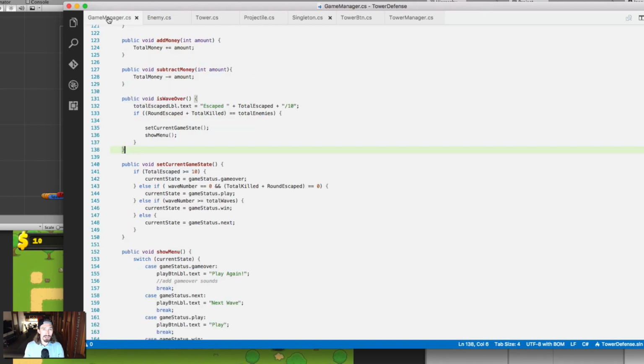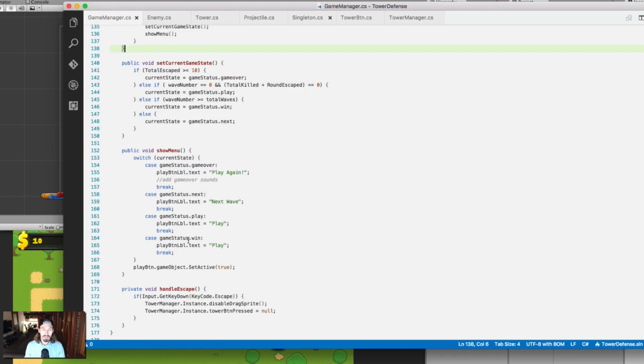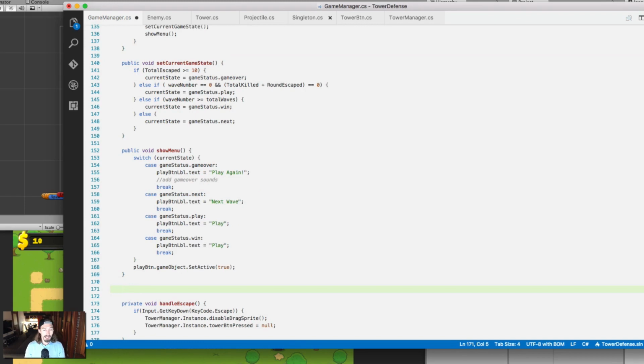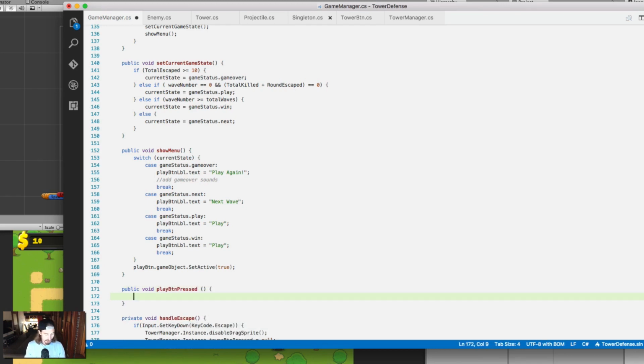Let's go back to our game manager. All right, so the only thing we're missing now is we need something to spawn our enemies. So we need to set up, we don't have our button set up, do we? When we click our button, it doesn't do anything. So let's go ahead and go underneath show menu, and let's make a public void, and let's call it play button pressed, okay? All right, and now that I'm remembering, I want to go ahead and save it.